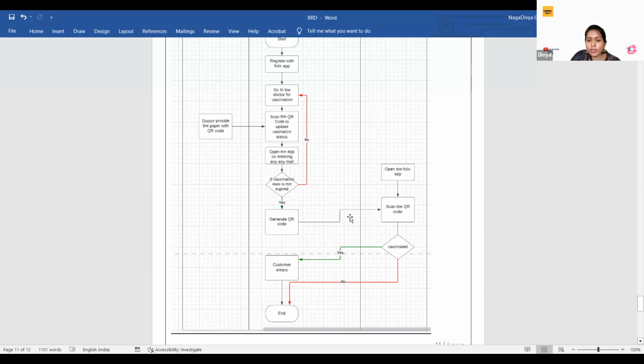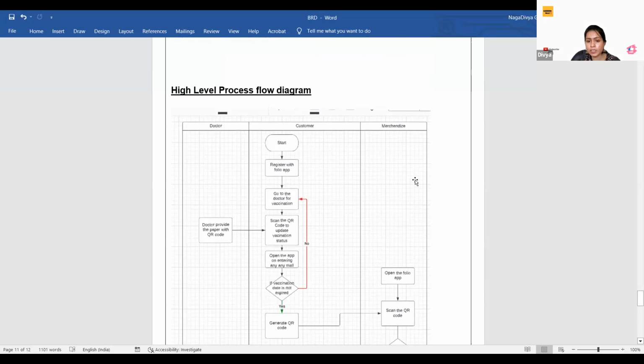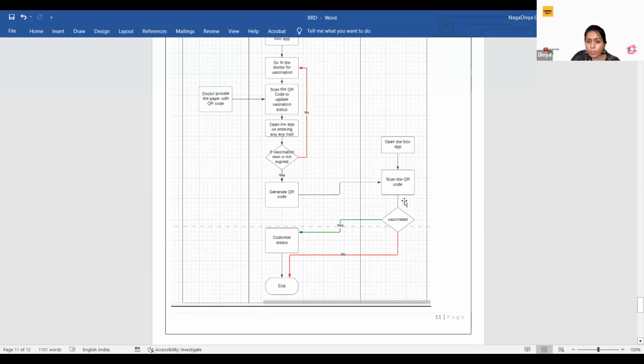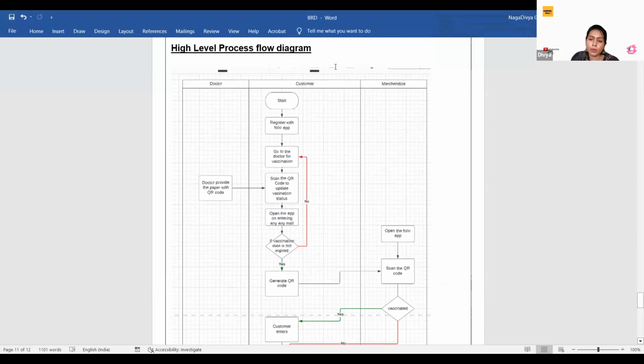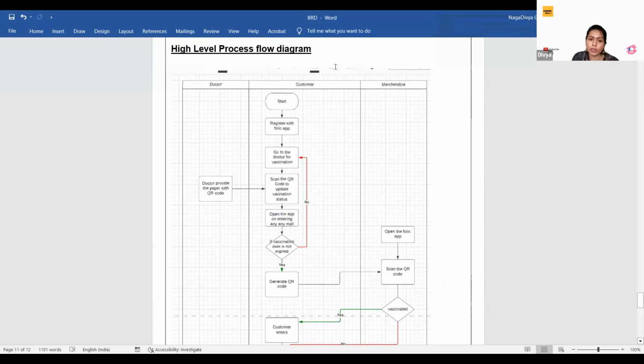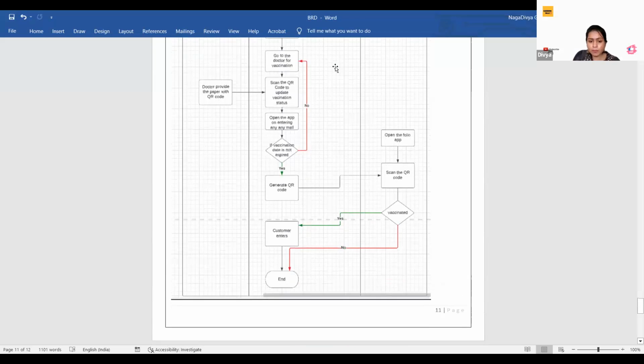And once the QR code is generated, when he goes to any merchandise, he can scan. Once it is scanned and shows vaccinated, then the customer enters, else the customer cannot enter, and it's an end. He cannot enter into the mall. So this is a simple process which shows how our solution works and what is the process that is being carried out.